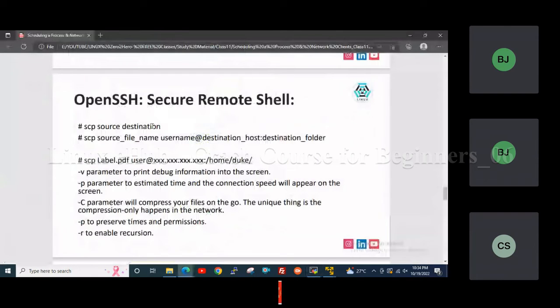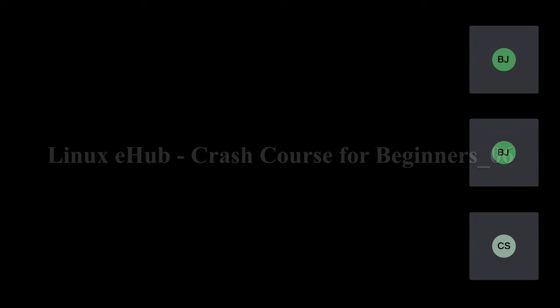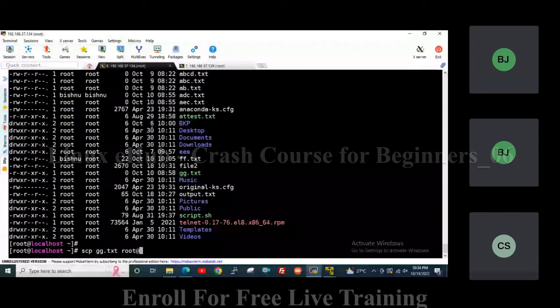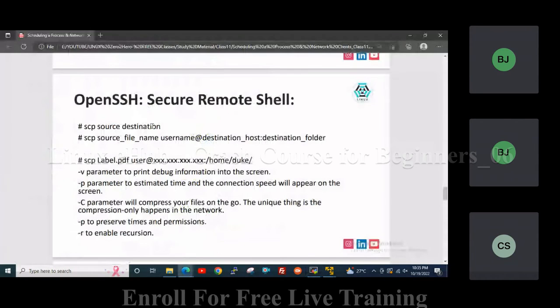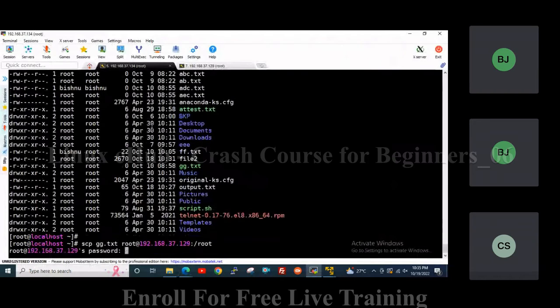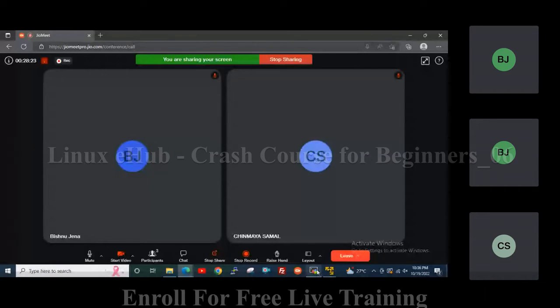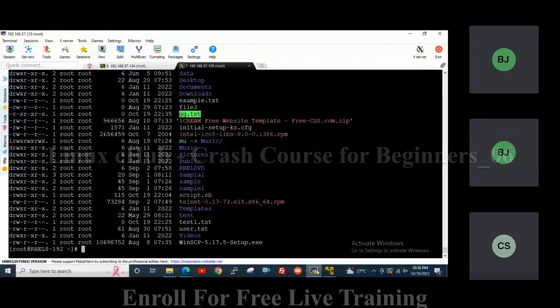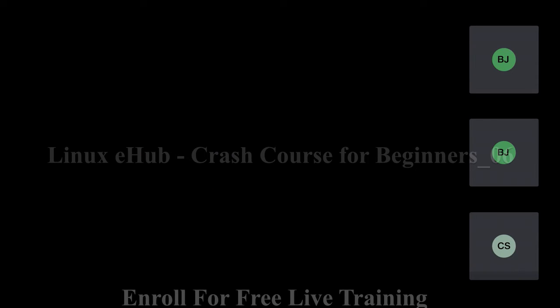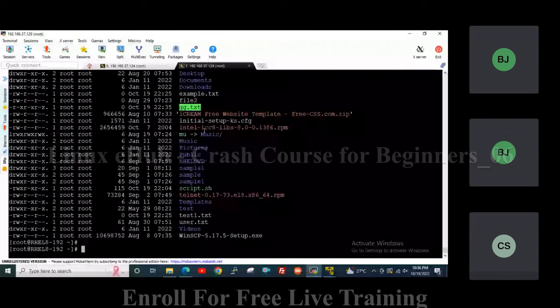scp gg.txt root@192.168.37.129:/root. It will ask me for the password. Now you can see gg.txt is transferred from the source server to the destination server.